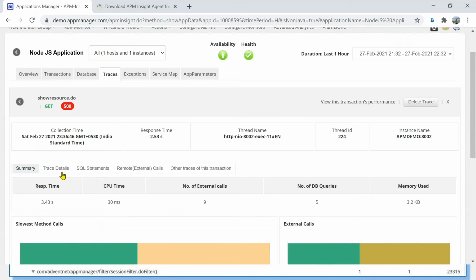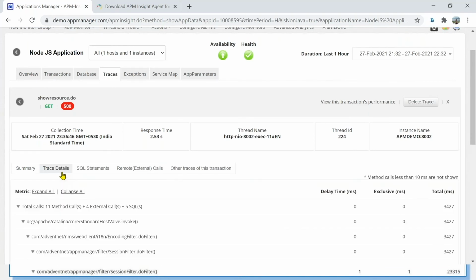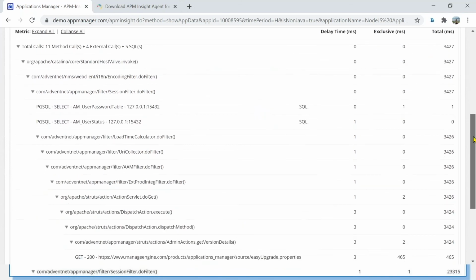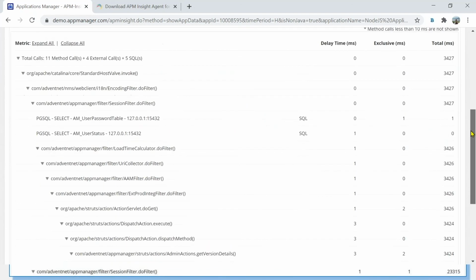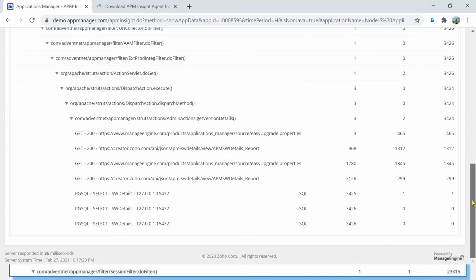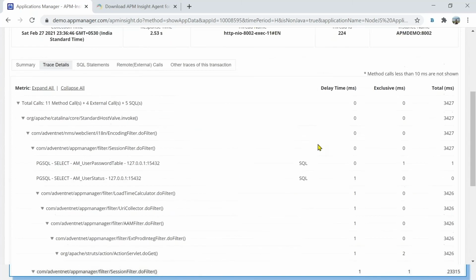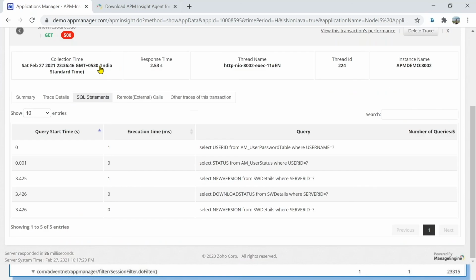You can drill down to the next level by just choosing the trace details, and you can find the method calls, external calls, and SQLs right here, along with this delay time, inclusive and exclusive time, and the total information right here, along with its backend query and the sub method details as well. And you can find the SQL statements by just choosing this, and find the query start time, execution time, query, and number of queries being executed.